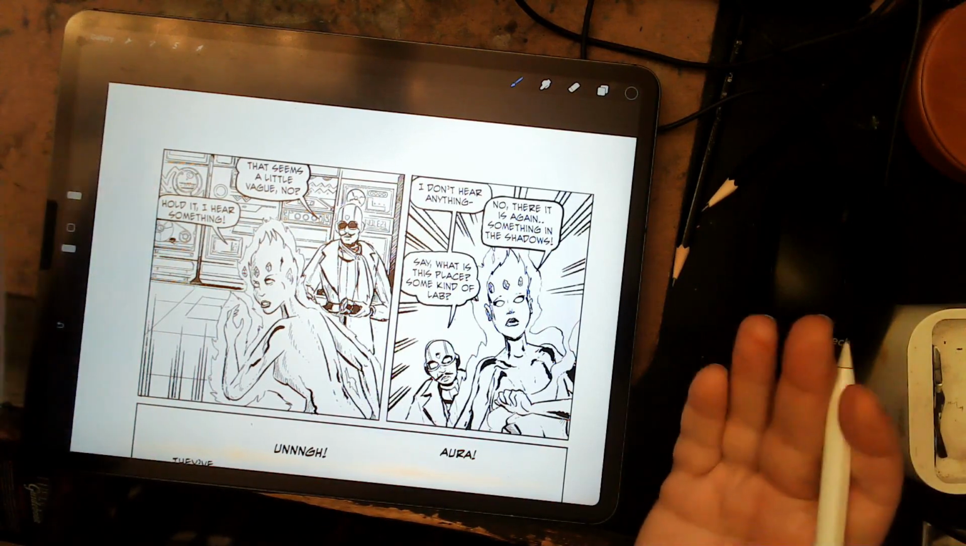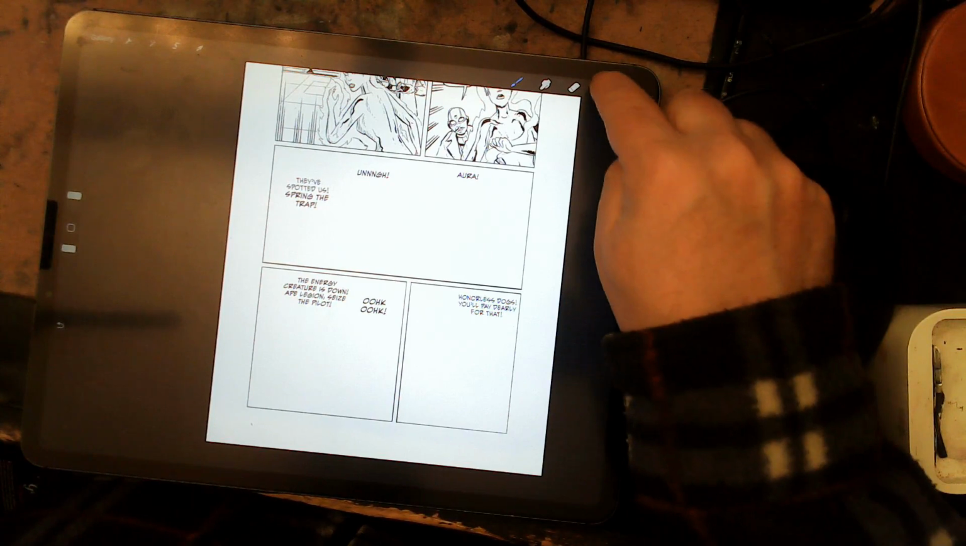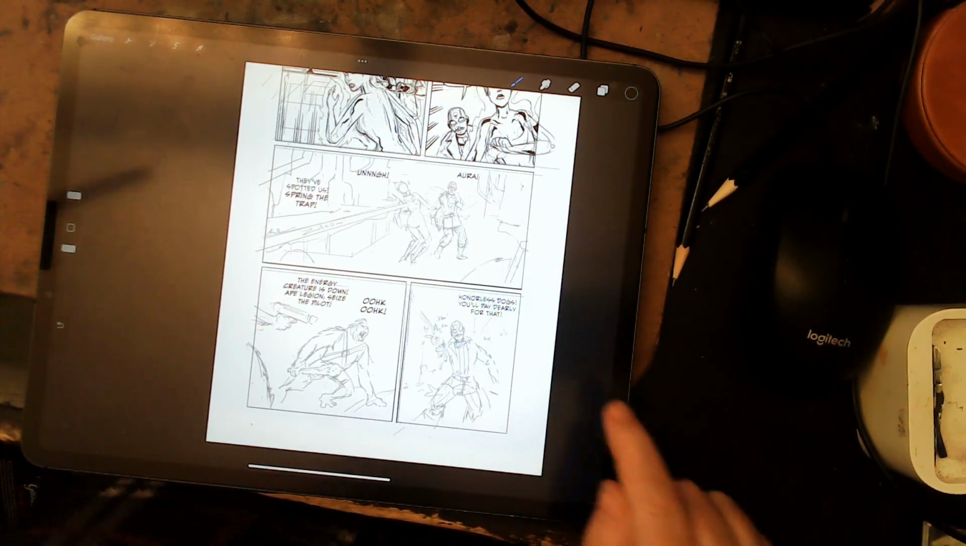Let's say that we did the first top row. We did the top row. So all we got left, we got a middle row. Let me bring the pencils back. Got a middle row, and I got two bottom panels.